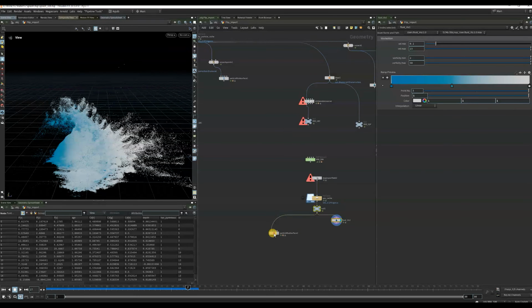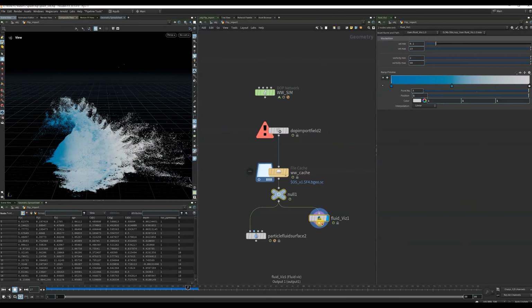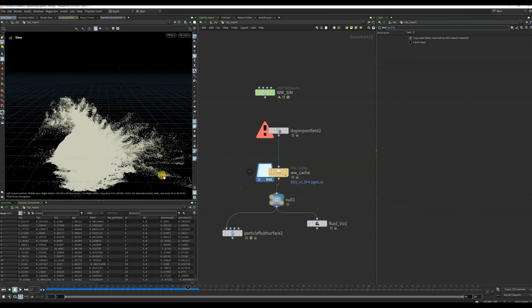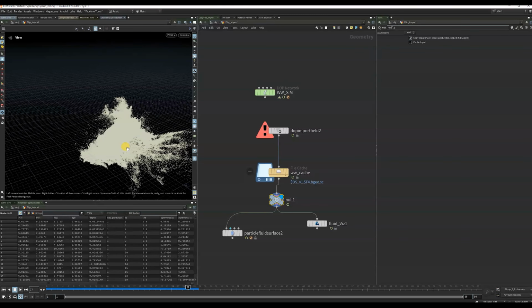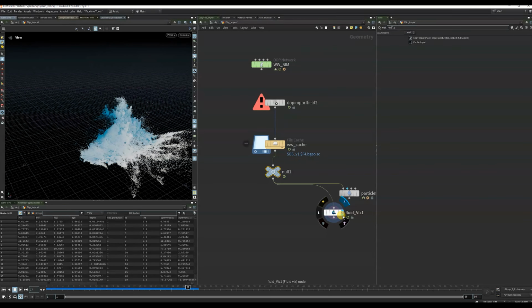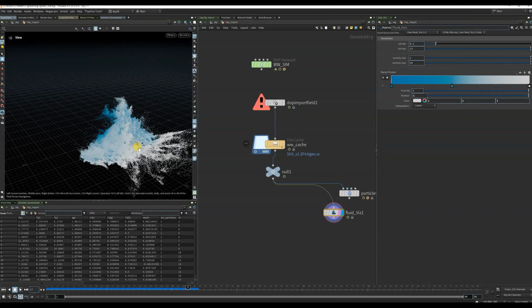If you want to see how to create this thing, I will show you in the next video. This is the only particle we need, this is our actual particle. These two things are for visualization purposes, no need to worry about them.